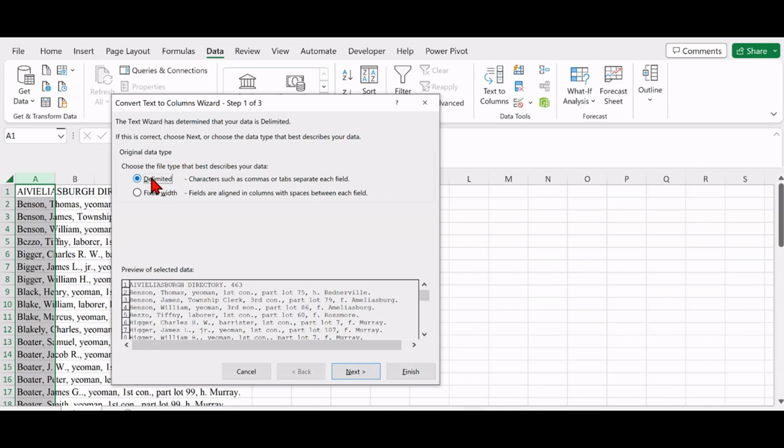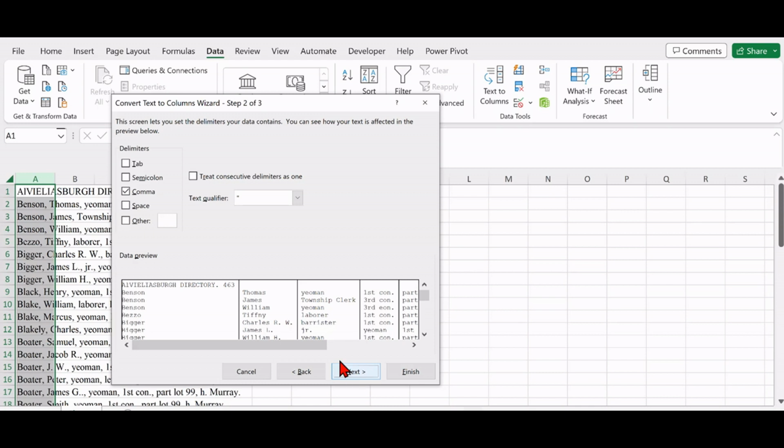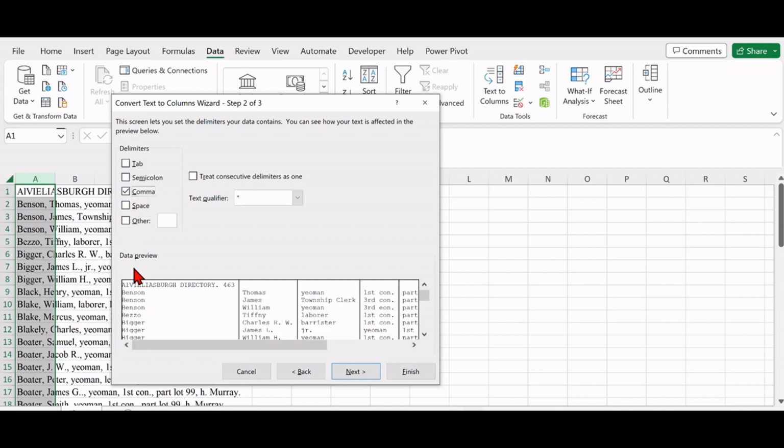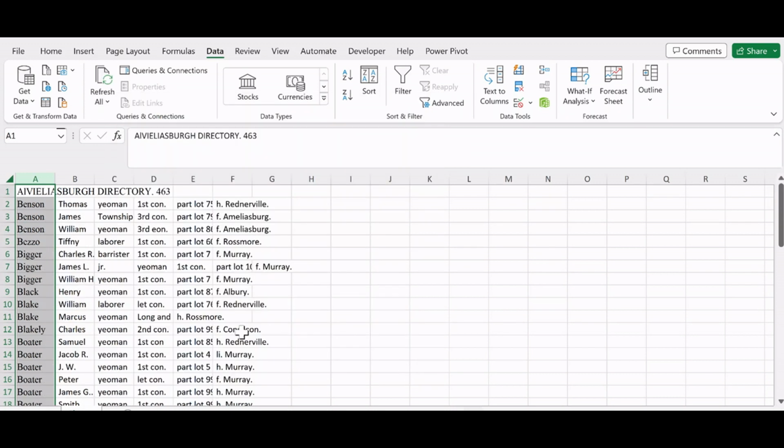We want delimited selected in all cases. Next, we want to have comma selected as well. Now, oftentimes, the tab will be selected. If it is, it needs to be deselected and comma needs to be selected. That will create a brief preview, which will allow you to change the format of any of the columns you wish. I don't wish to change any of them right now, so I'm going to just click Finish. There, the work is separated into columns.